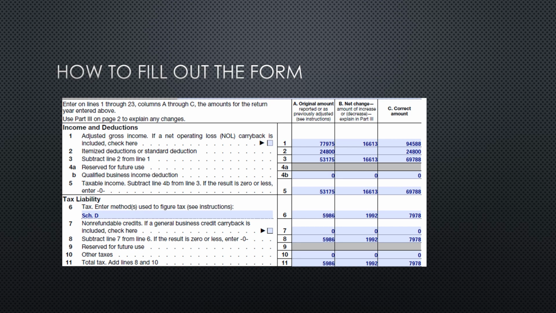The itemized deduction is in line 2. Itemized deduction, you don't want to change that. It's always going to be the same. Sorry, itemized deduction or standard deduction. Then you subtract these, get the total in line 3.